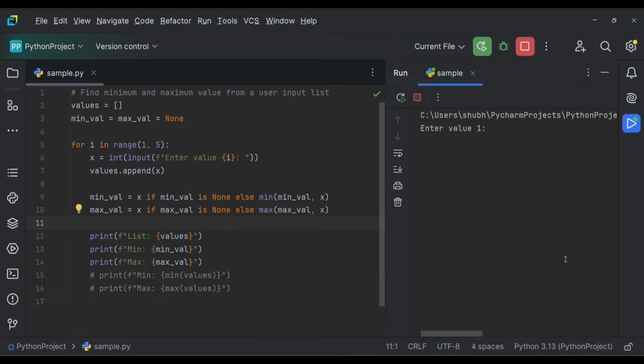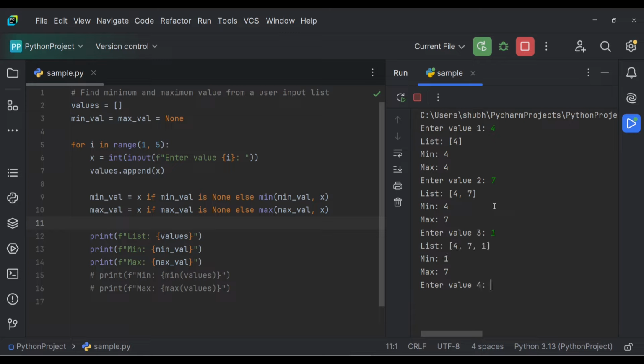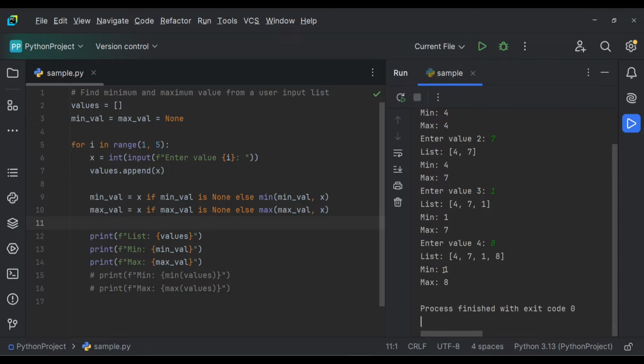So again, let's say 4. So minimum and maximum is 4 and the list contains 4. Now let's say 7. Now minimum is 4 and maximum is 7, and the list contains 4 and 7. Now let's say 1. Now minimum is updated to 1, maximum remains the same. And let's say 8. Now minimum remains the same, which is 1, and maximum is updated to 8.